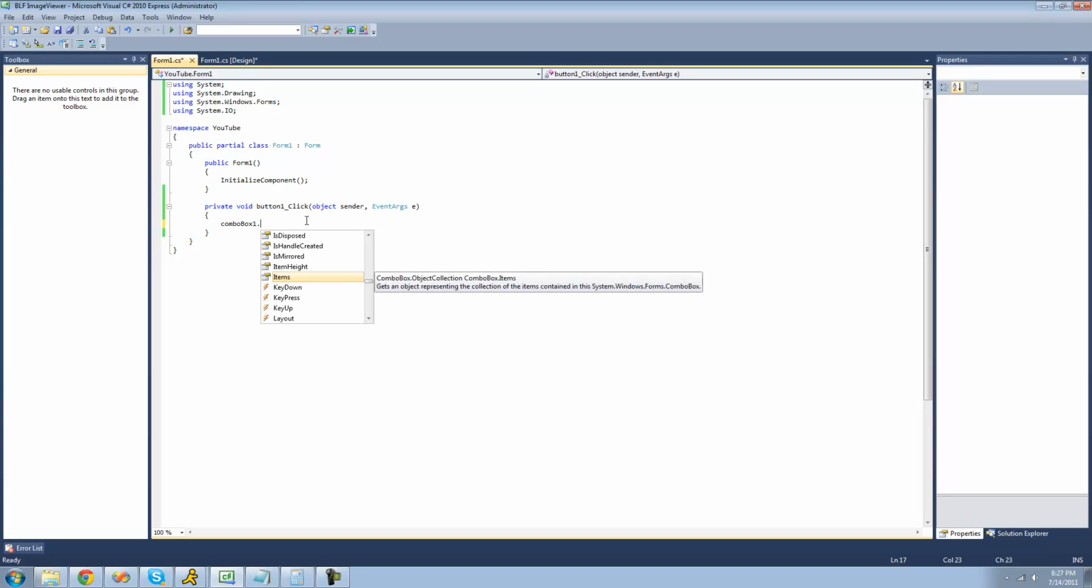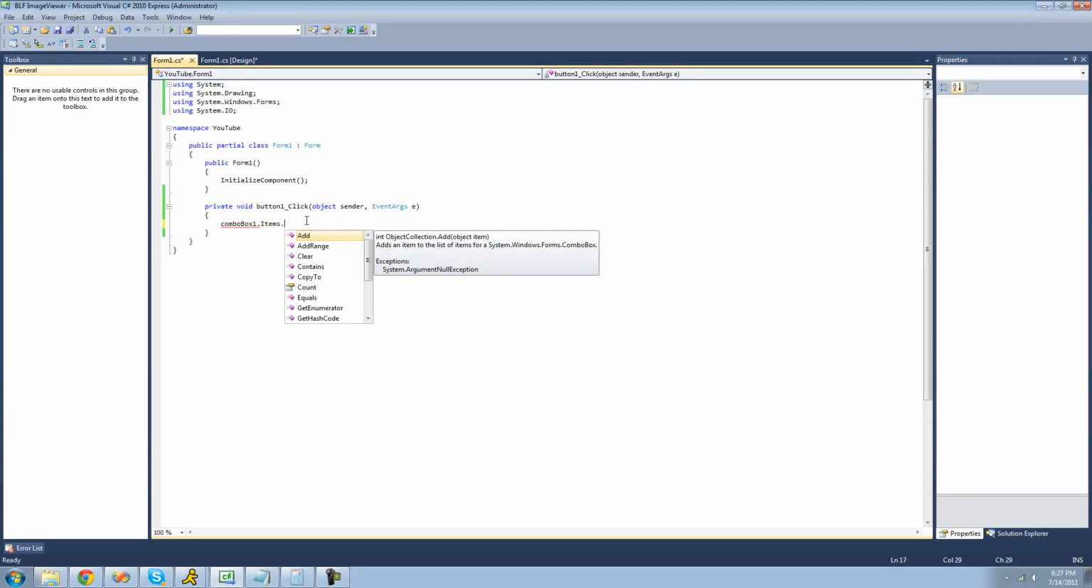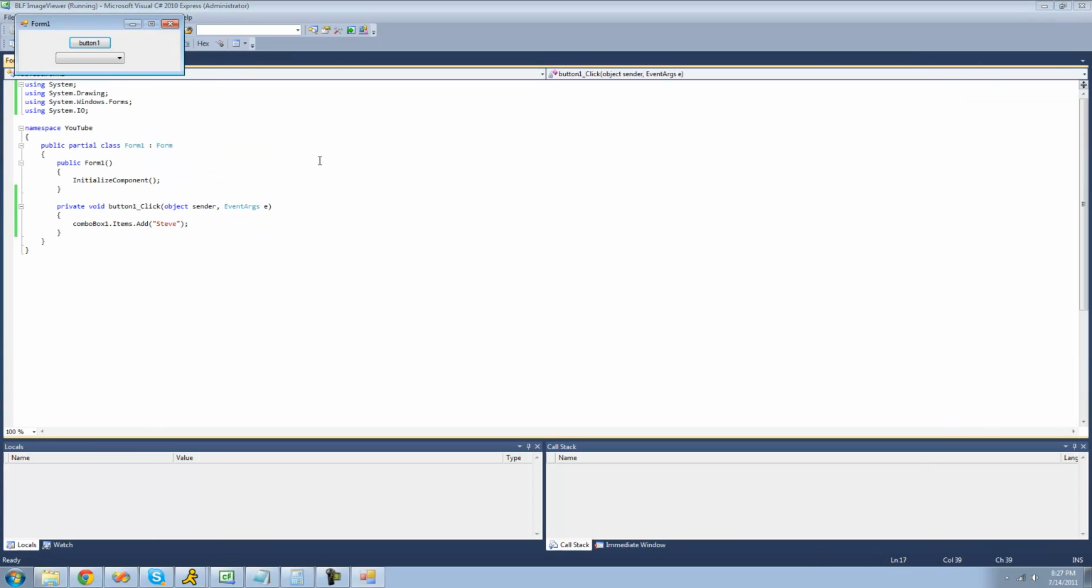You can also add items to the combo box. So if you wanted to do Items, then you can use the Add method to add an item to the combo box. So if we wanted to add another item called Steve, I guess, as well, we can do that. So now we just have those three items, but now when you debug or click this button, we should have 4. Yep, we now have Steve as well.